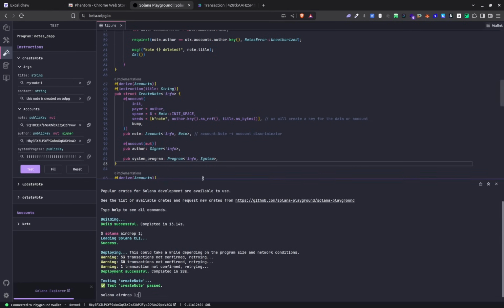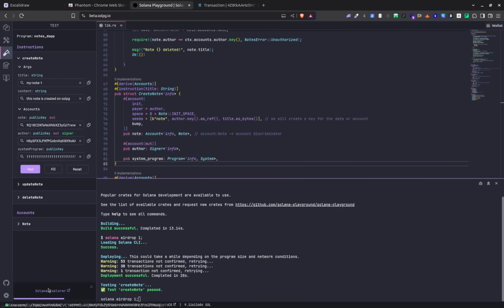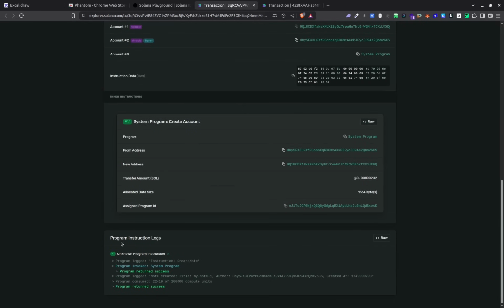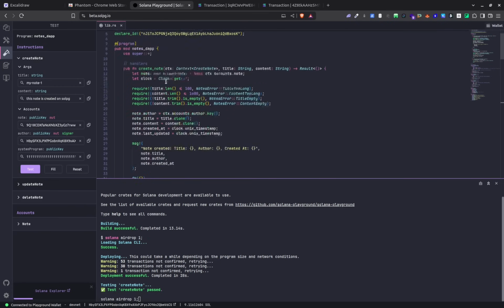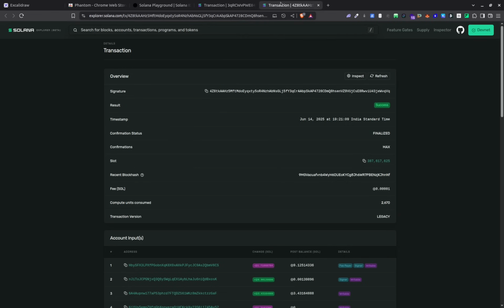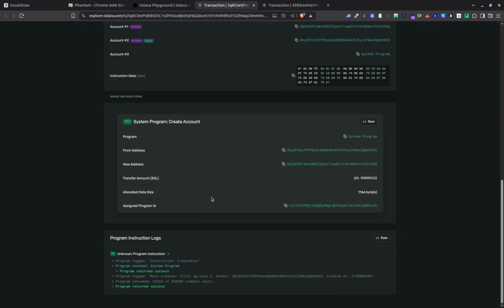So you can see test node passed. We can see the Solana Explorer link. I'll click on it. Now let's see the logs. So these are the logs. If you see program log, node created, title my node 1, author, the author public key, and created it, the Unix timestamp, right? So here if you see in create node, we have logged it, right? So we can see the logs here. We have successfully created a node.